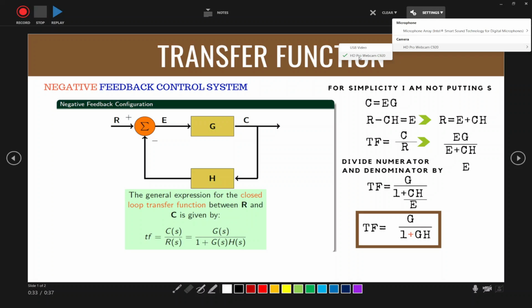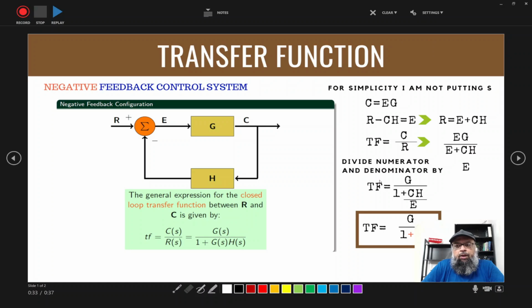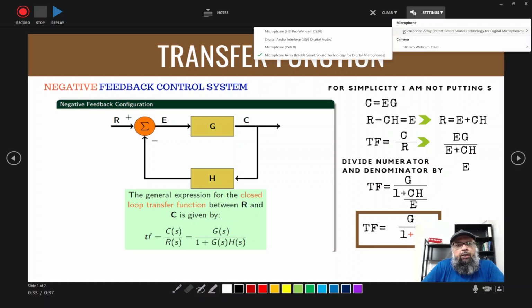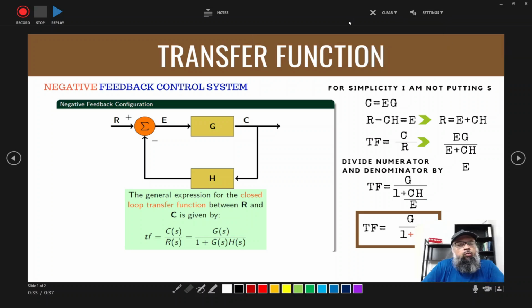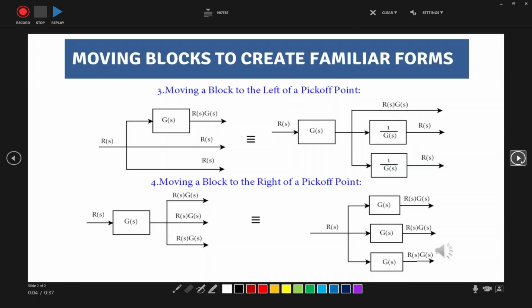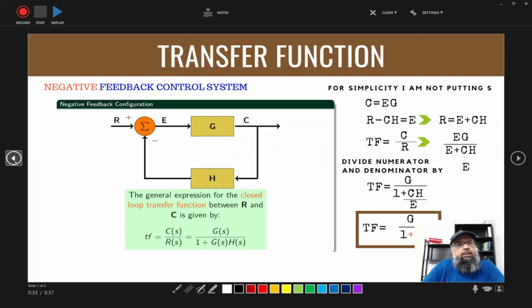I have selected the webcam, and if I click on that, my webcam is now turned on. So in this settings area, you turn on your microphone and you turn on your webcam. Then we have these left and right arrows to go between slides. At the bottom, we have these annotation tools.